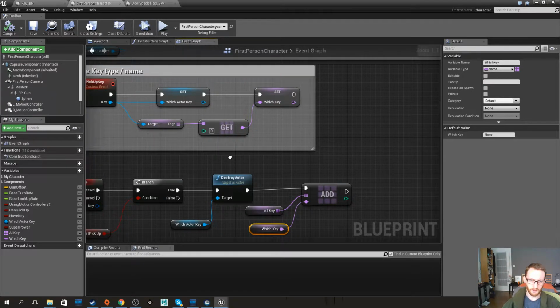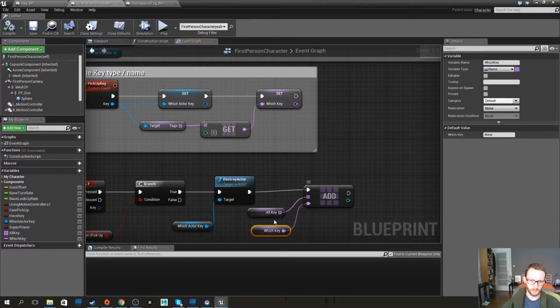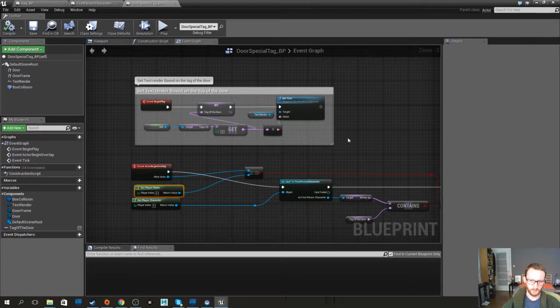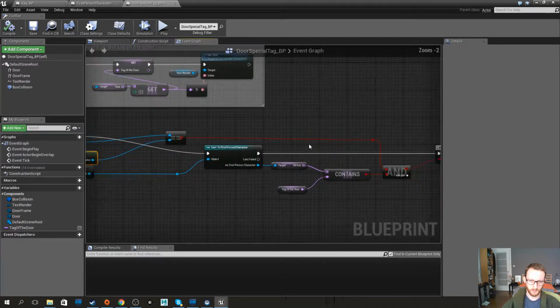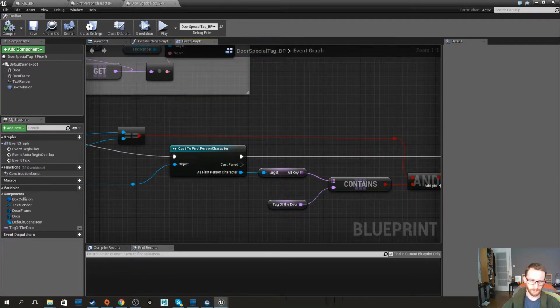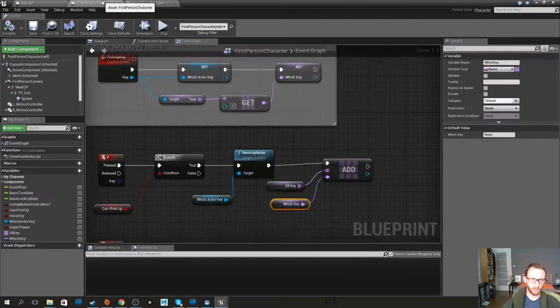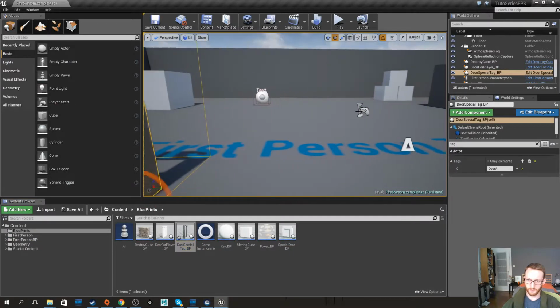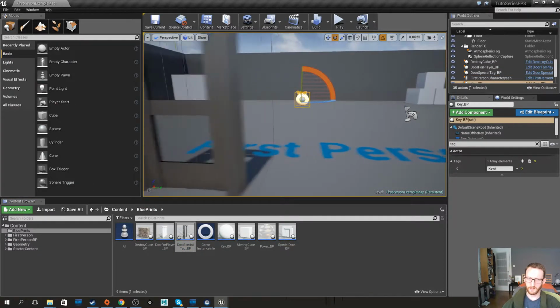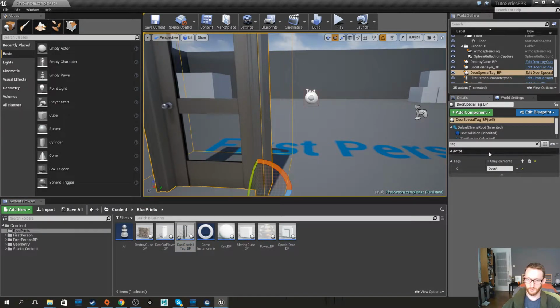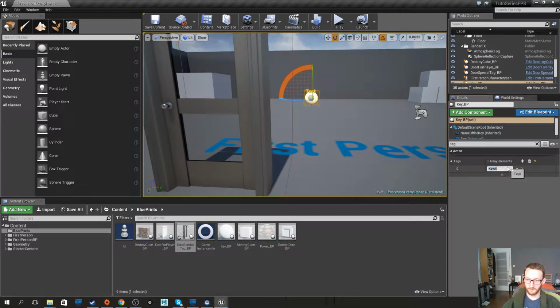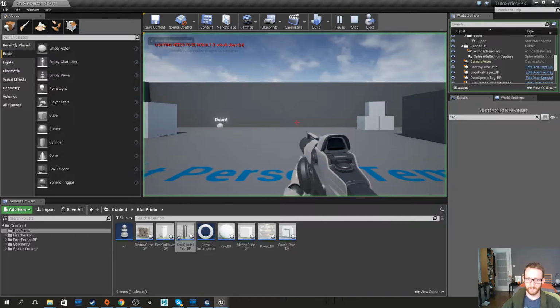Cast, all key, which key? So adding all key, contain tag of the door. Am I just missing the tag Door A? Key A. Yeah, I'm really dumb. Jeez. Sorry about that.